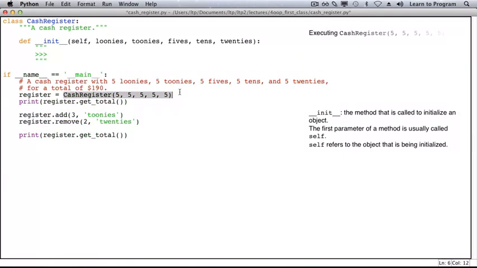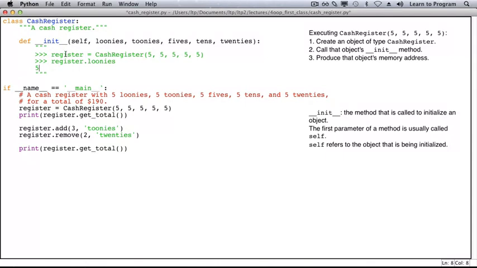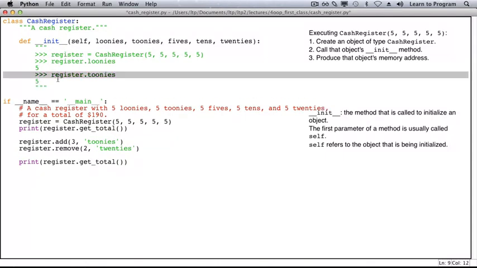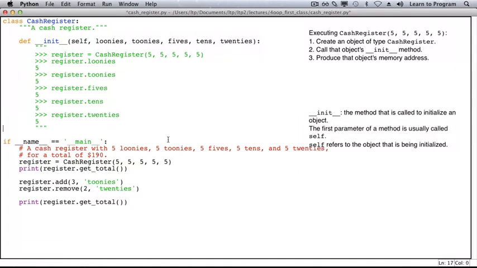Here's an example. This creates a cash register object and then calls the init method, passing that object in as the first argument. After this object has been initialized, we hope that it has a variable loonies that refers to the number of loonies in the cash register. Similarly, we hope that it has toonies, 5s, 10s, and 20s as variables inside the object.